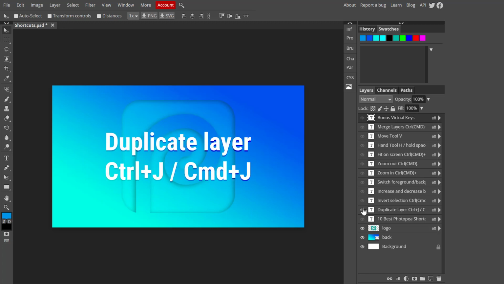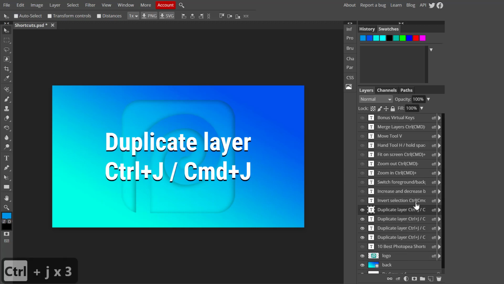Number 1. Duplicate layers. First, select the layer. Now you can just click CTRL J on Windows or Command J on Mac. Take a look. As you can see, it will create a new layer and paste the copy of the selected layer into it.